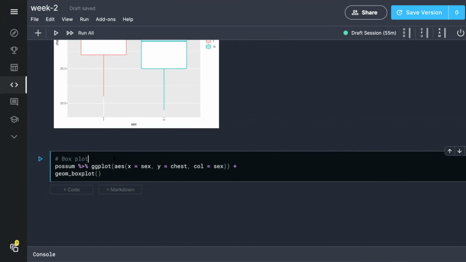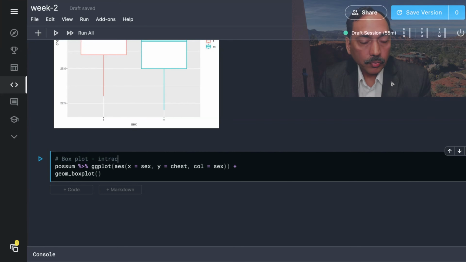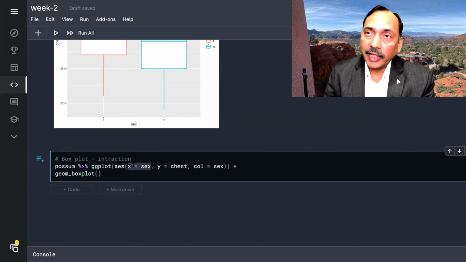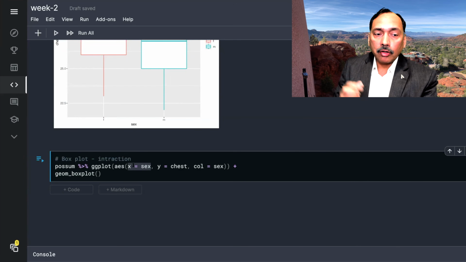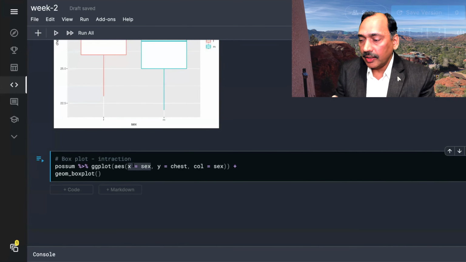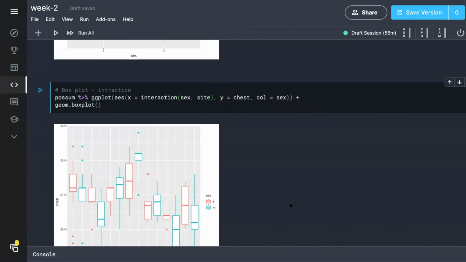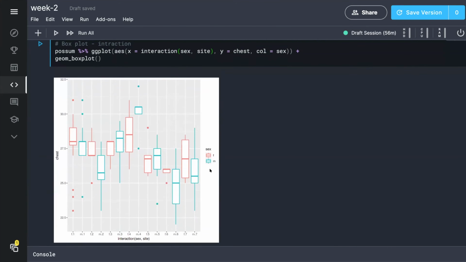So there's another way, let's call it box plot interaction. Instead of using only one variable, like sex, male or female, if you want a combination of two factor variables, that also you can do very easily using ggplot, and we'll call it interaction box plot. And how do you do that? You simply say x equals interaction and parenthesis, and then you mention which variables. You simply list them and run your box plot, and suddenly you have all possible combinations of two variables.